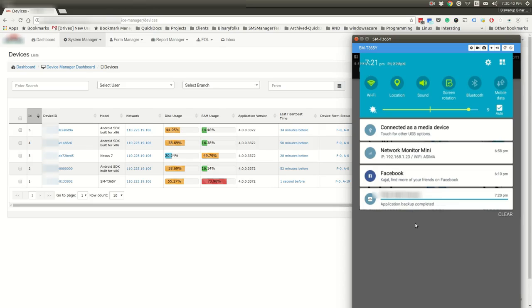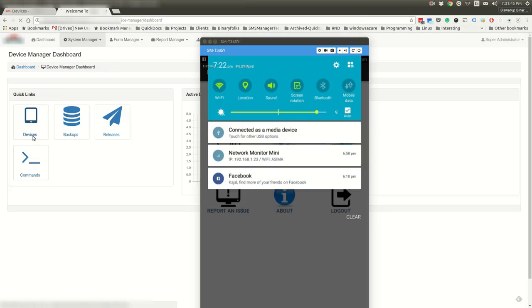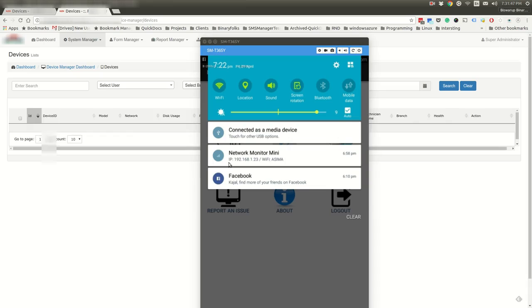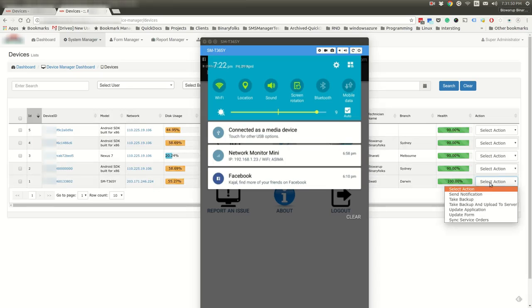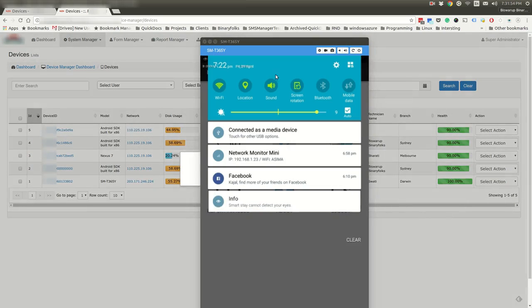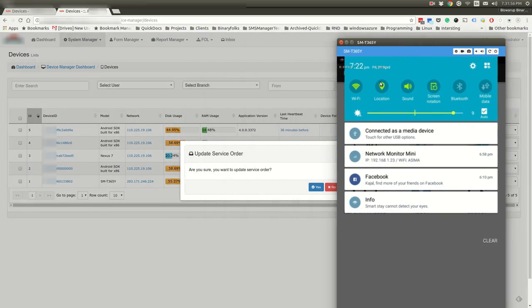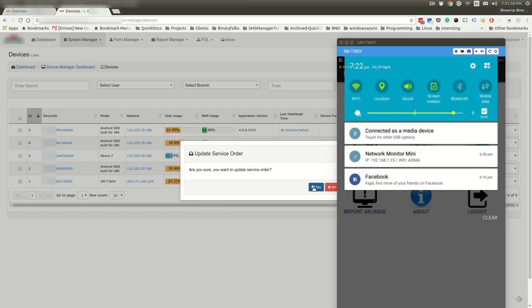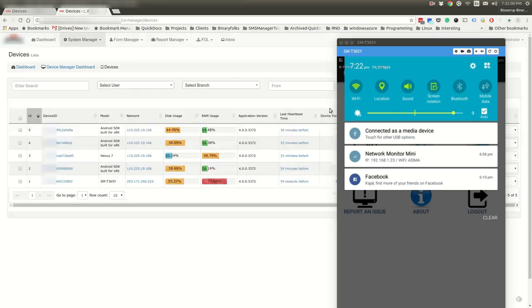And it has been uploaded successfully. Now also, once we go back to the dashboard and go to devices, we see there is another option called sync service order. So once we click on sync service order, the device will be sent a notification, and once we click on yes, the device will start syncing.